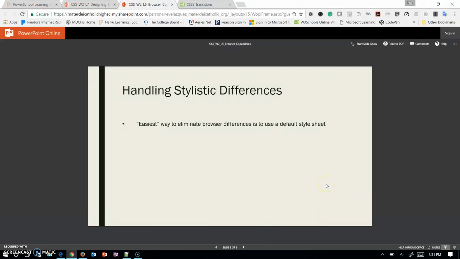The easiest way to eliminate differences is to use a default style sheet. That way your page looks as standard as possible on different web browsers. It does reset the values for the page, and what that does is sometimes it might make your page look worse, but again, it's going to give a more standard and more streamlined look across different browsers.